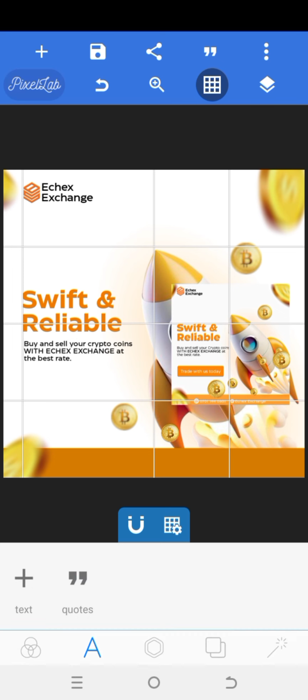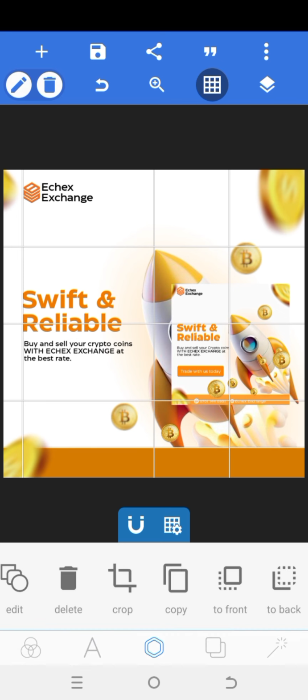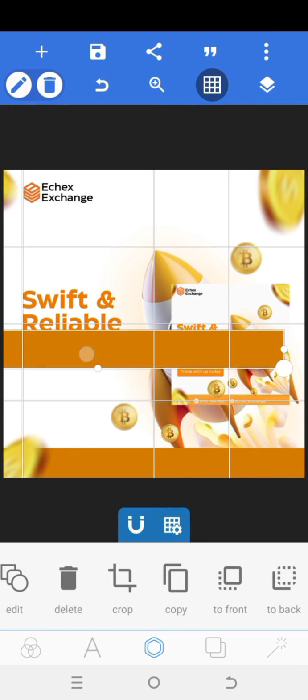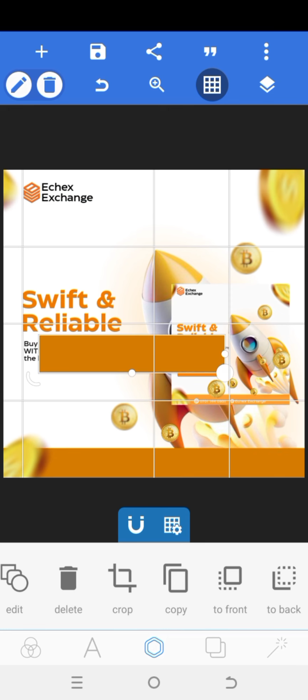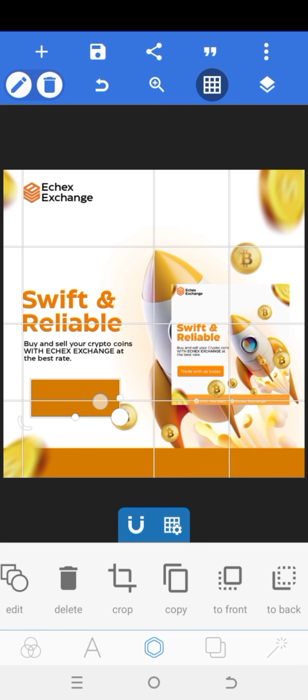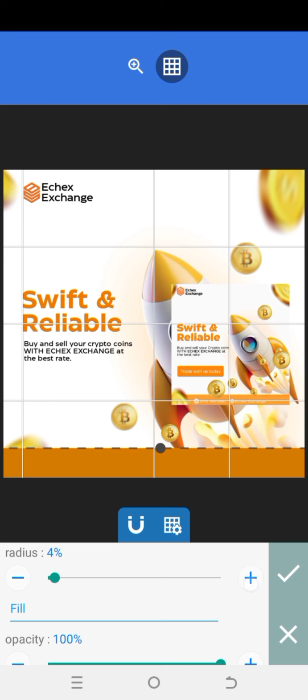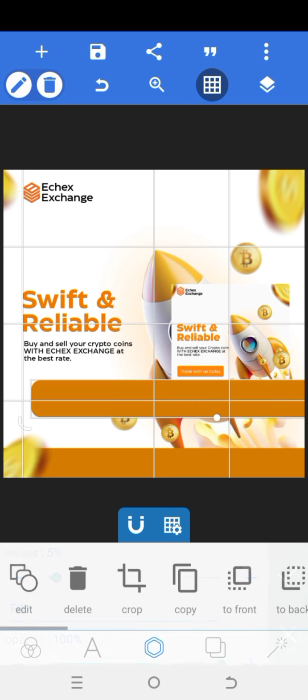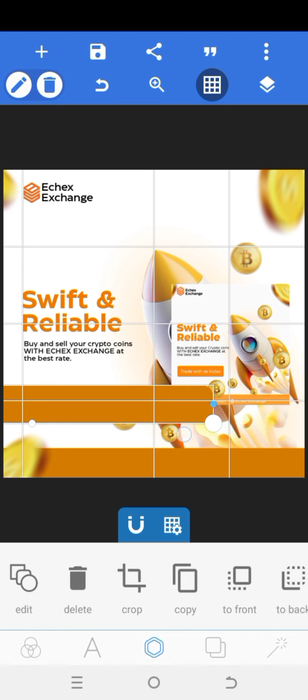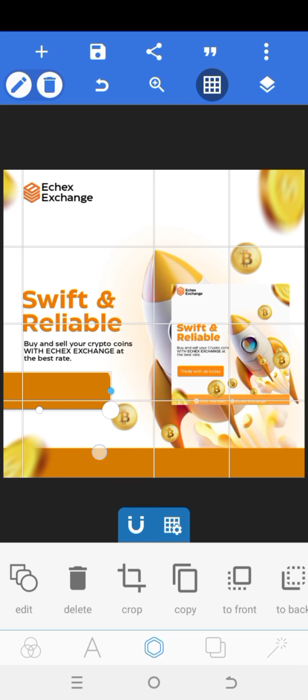So the next thing I'm going to bring in now is the shape. So I'm just going to go ahead and copy this shape, then drag this like this, bring it down here. What I still want to do next, I'm going to click on edit actually, and then the radius, increase it to 5, then mark this good sign. Okay, then drag this here like this.